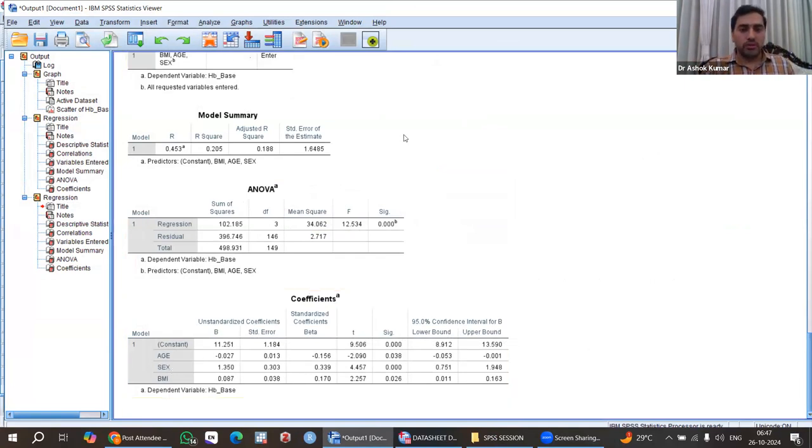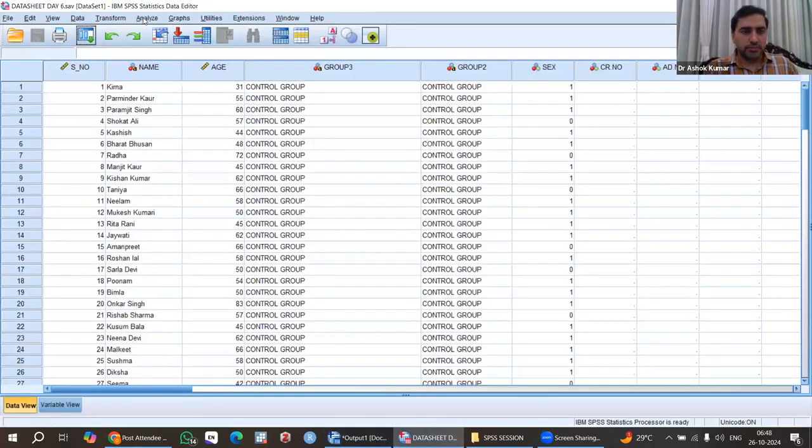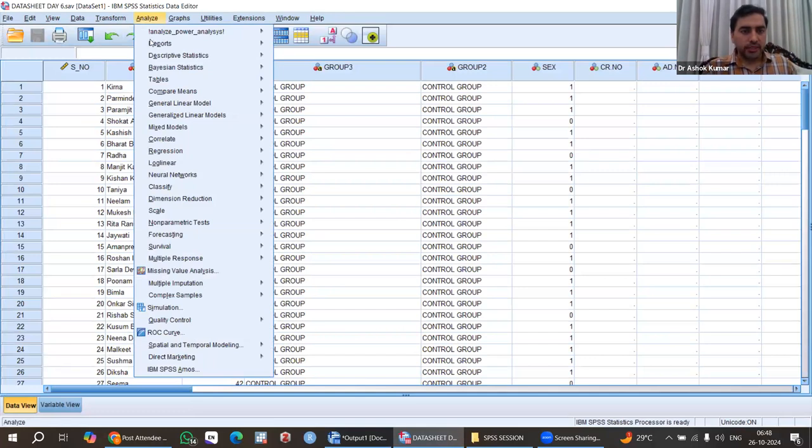Now go for repeated measure ANOVA. I want to compare HB baseline, HB 3 month and HB 6 months. Mean comparison. What is the relationship of these? So I have to go to Data, then click Analyze, then General Linear Model. Please see, this is the general linear model and this is Repeated Measures. It is repeated measures ANOVA. So please click this.